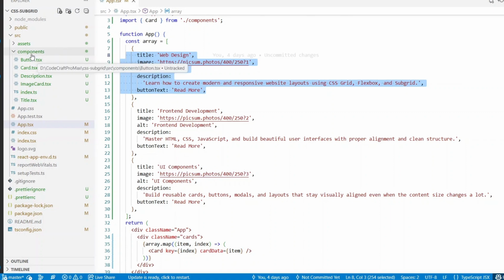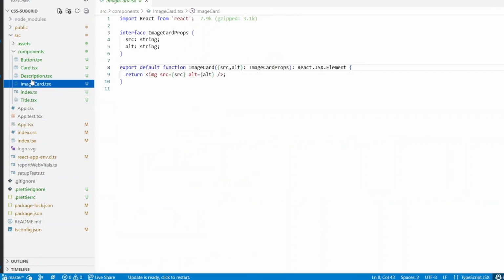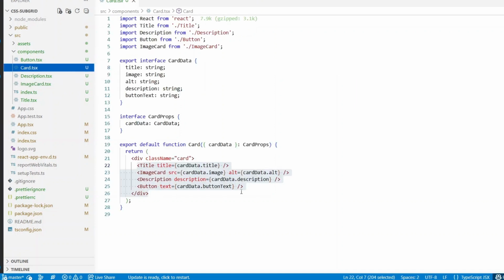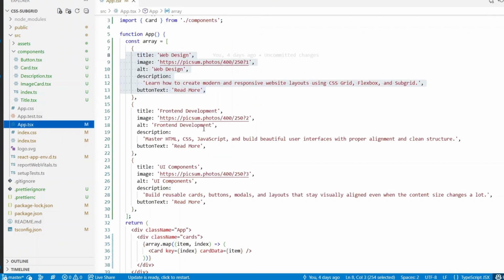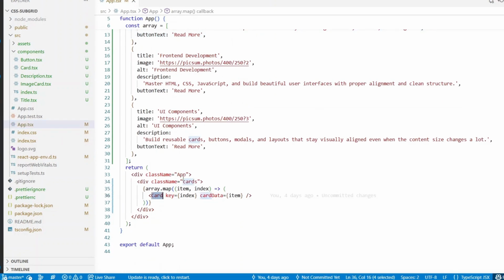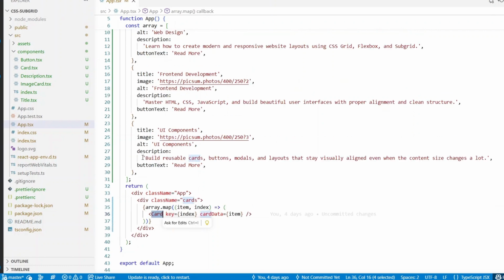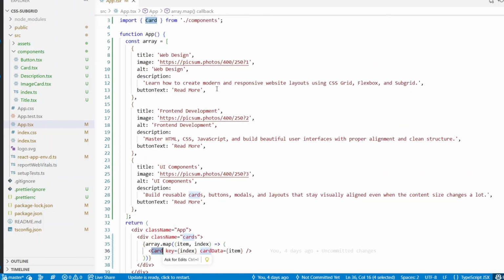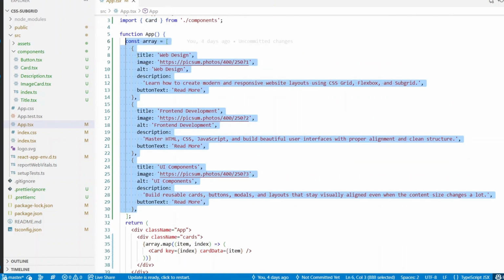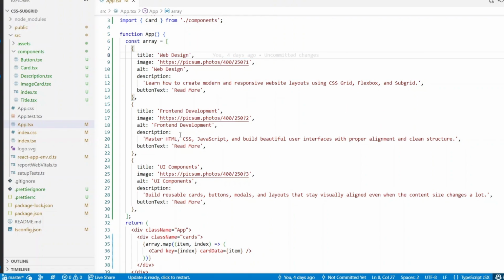I created a React project, and inside that project, I first built a few separate components like title, image, description, and button. Then I brought all of those components into my card component and combined them there. After that, inside app.tsx, I imported the card component, created an array of data, and passed that data into it. In this example, you can see that I've created three objects inside the array.